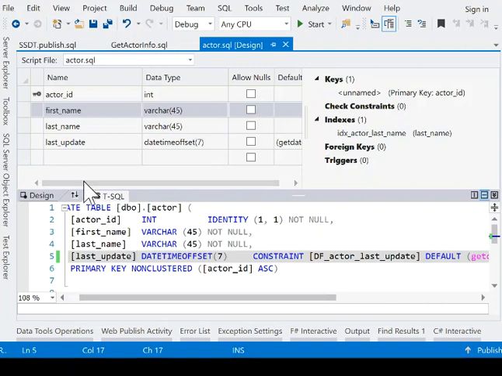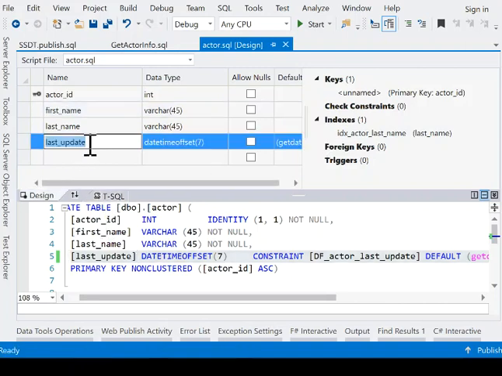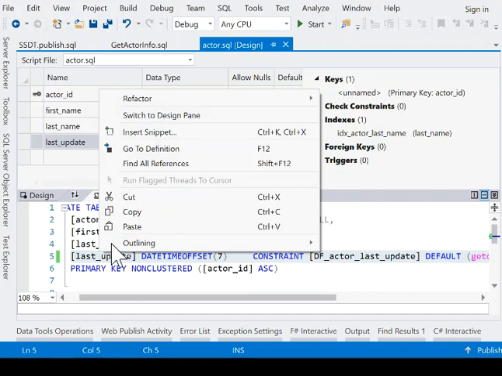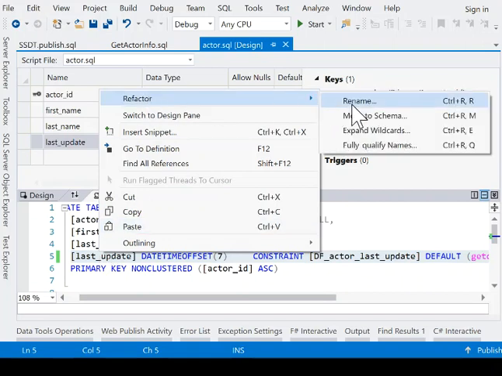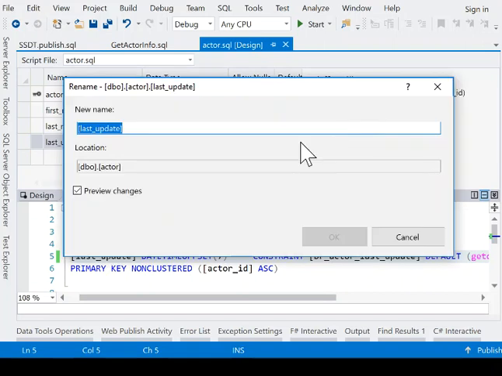So if we're going to do it right, if I do the change up here, it'll do a rename for me, right? And then it won't actually delete all that data we have. Or I could do it right here and do a refactor and rename. So either way it'll do the same thing. So, last update offset.